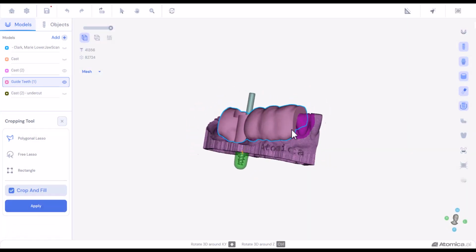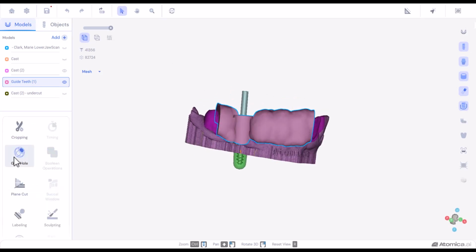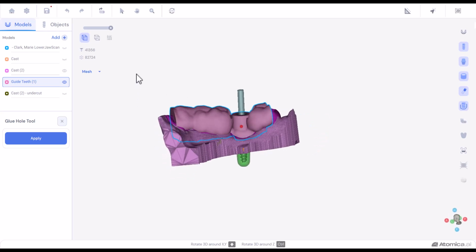To create a channel for the excess glue around the sleeve, select Glue Hole and move the dot around the sleeve area and press Delete on the keyboard or apply Glue Hole.